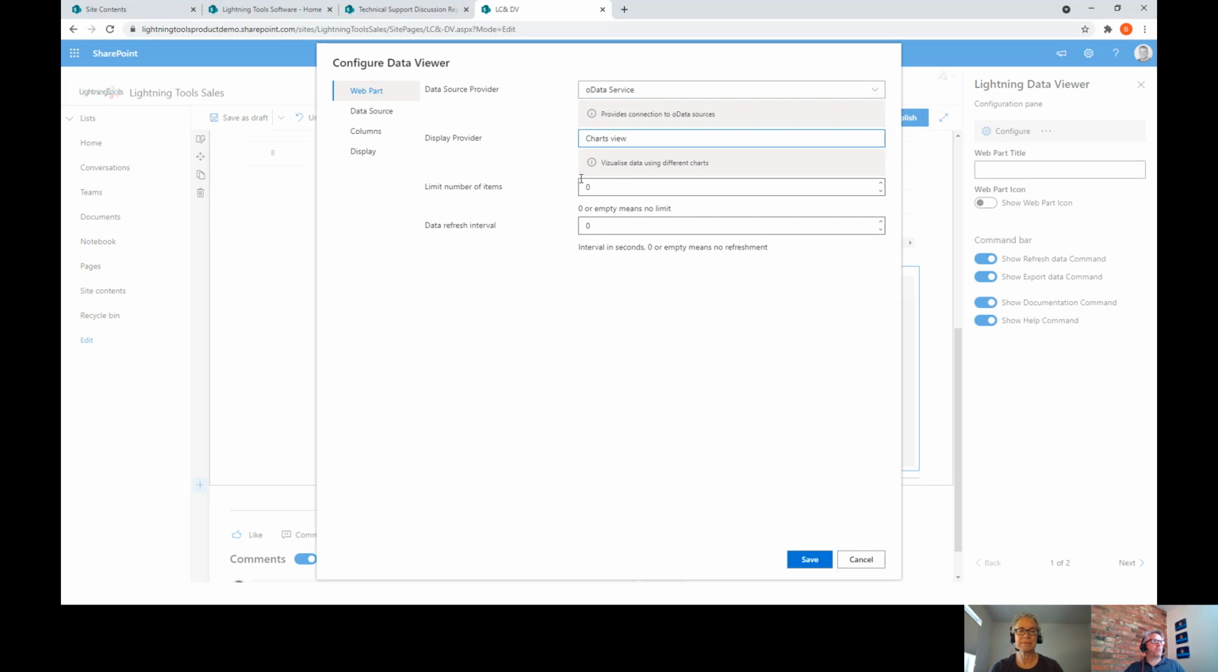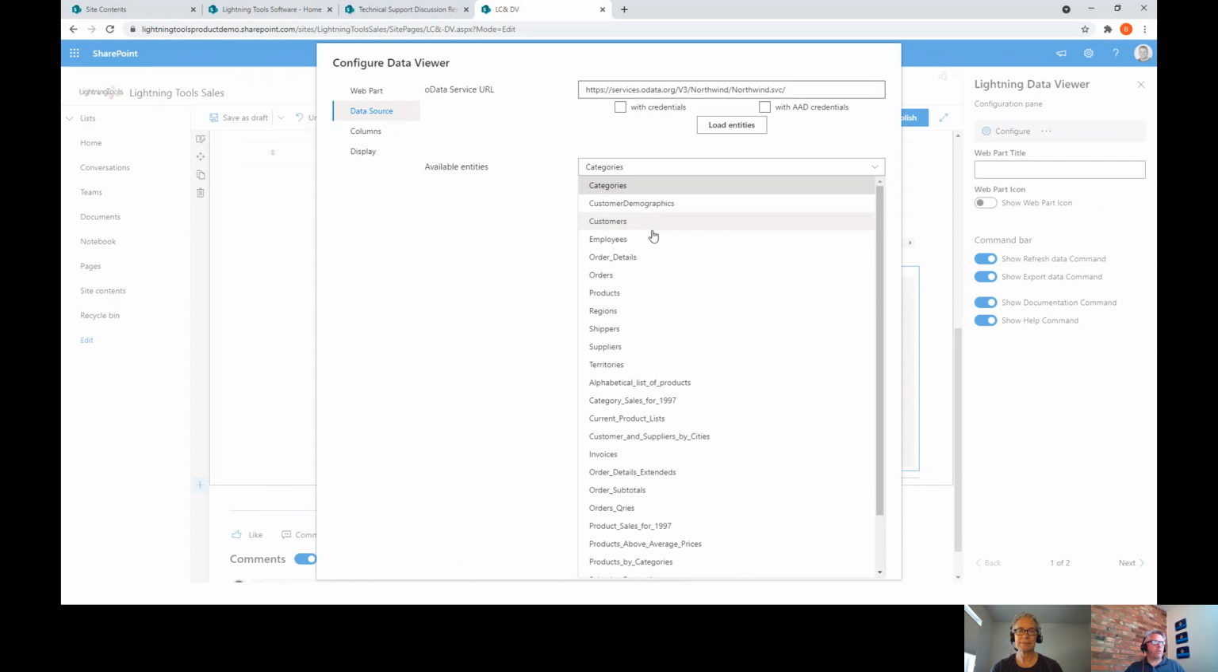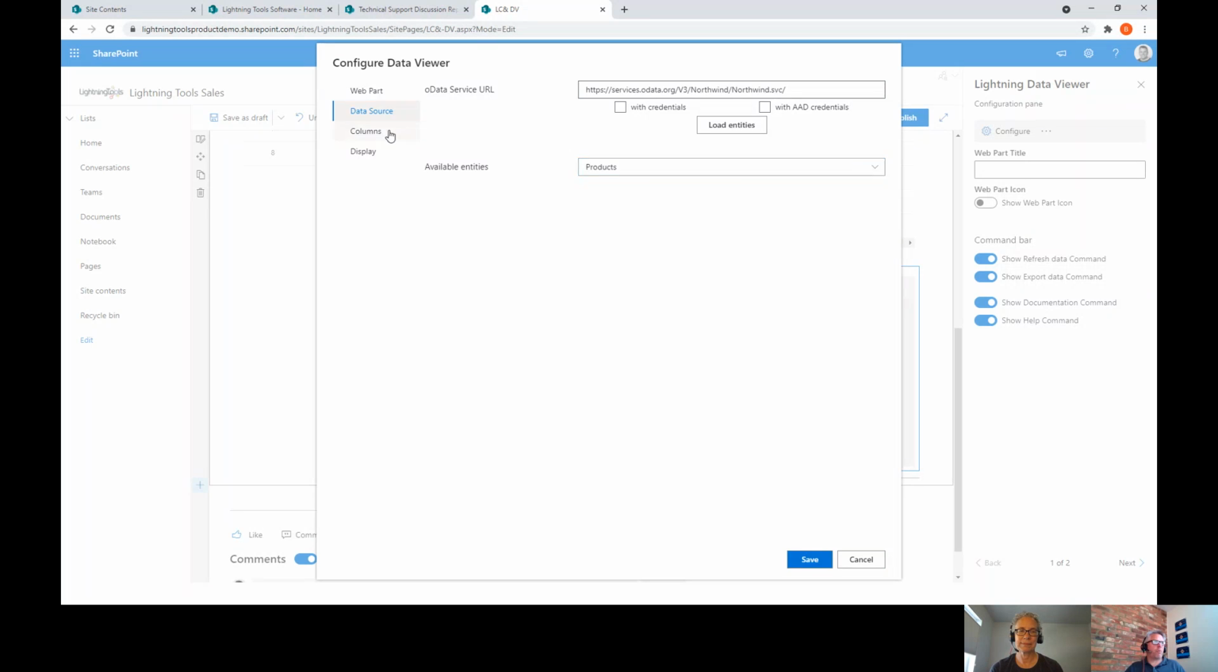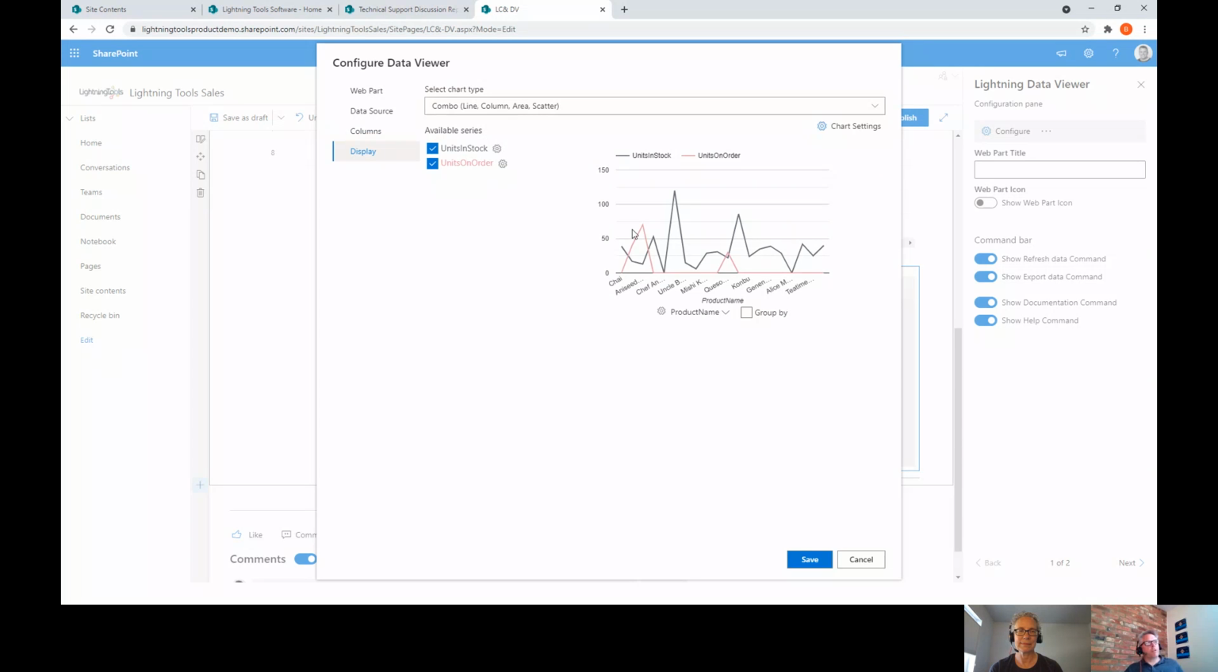So what we'll do here is also build a chart on that content. So I could also have this one pointing again at products, and we'll have the product name and the units in stock and units on order. And so rather than having a grid view, we can have that in a chart format like this, and we could group by the product name, change the colors.